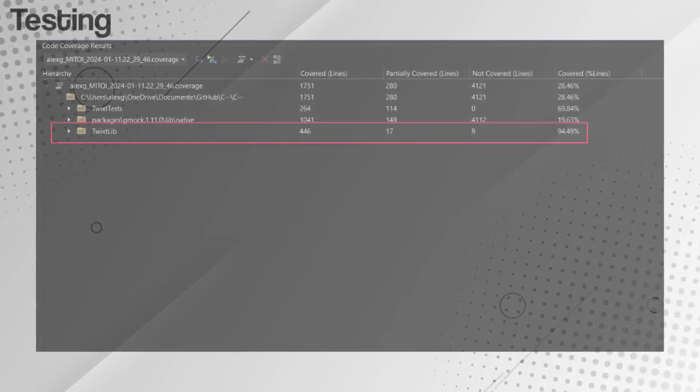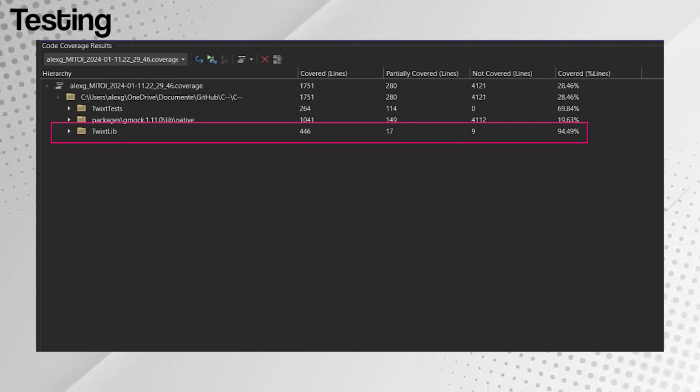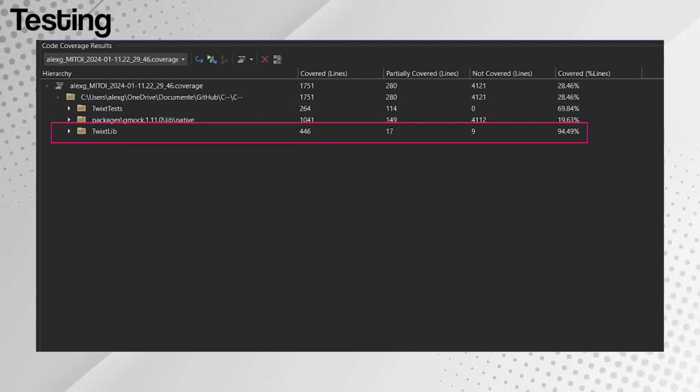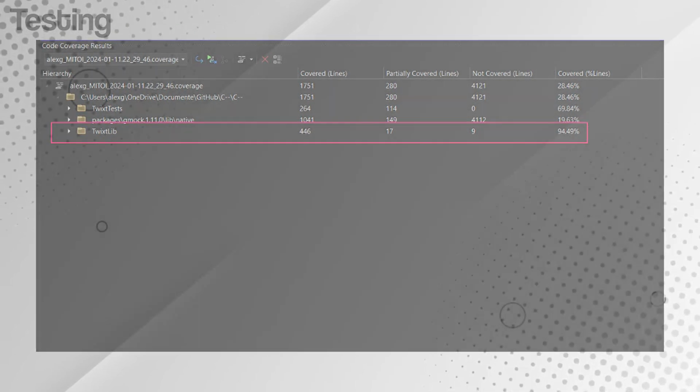We have a test code coverage of 94.49% and have utilized Google tests in order to achieve this. This sums up the presentation for our project.